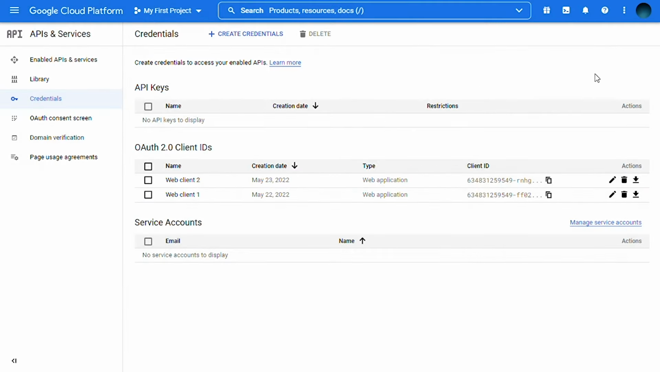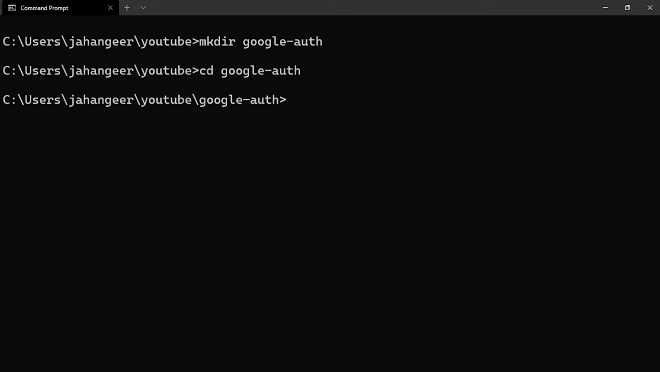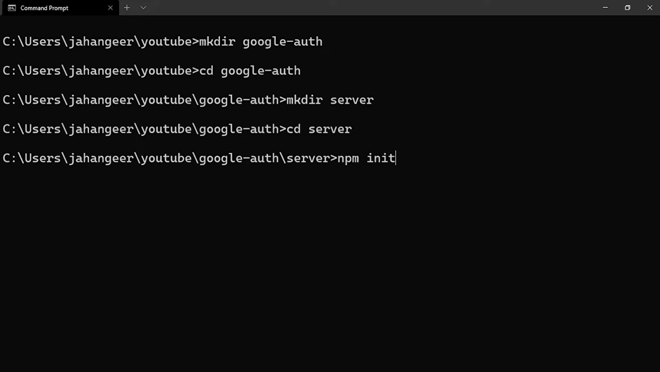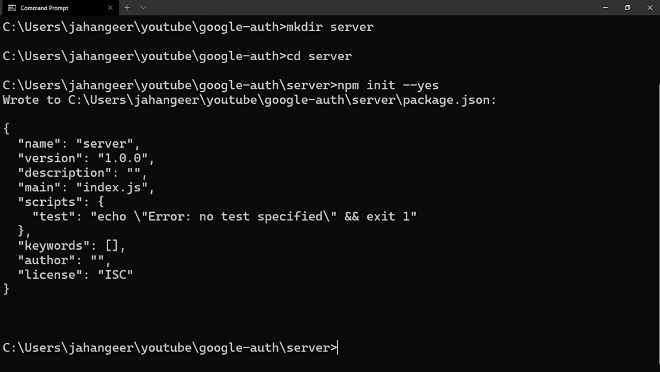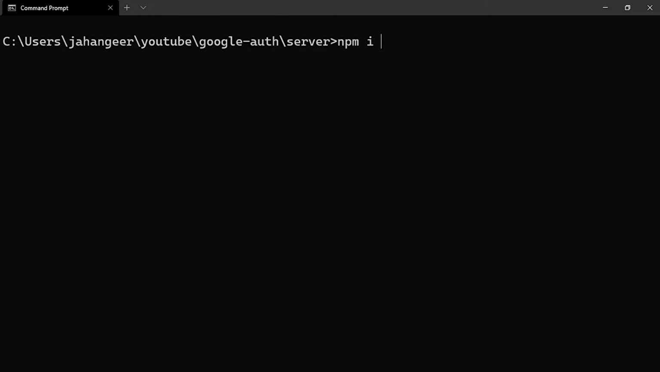Let's open up a command prompt. First, let's create a folder named Google Earth and then navigate into it. In this folder, create a folder named Server and then navigate into it. Here we're gonna initialize this project with npm with default values. After initializing, let's install dependencies we need in this project, which are Express, Nodemon, Cors, dotenv, Passport, Passport Google OAuth 2.0, Cookie Session.